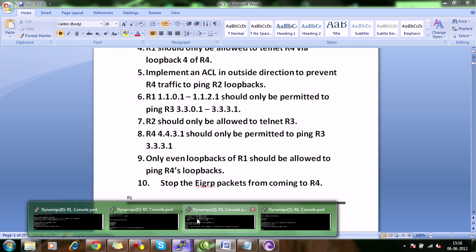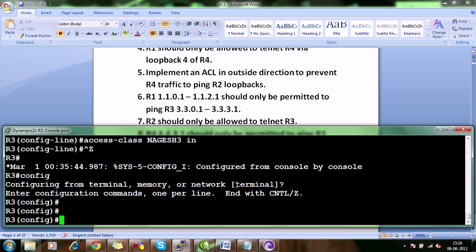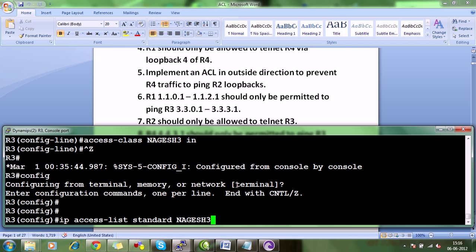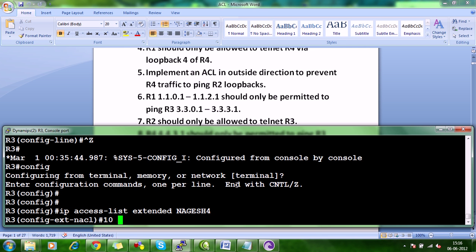So how will I do that? I will go to R3. I already have Nagesh 3, but this is a standard access list. We want to create Nagesh 4 as extended. This is actually the third access list. What do I want to deny? I just want to permit.